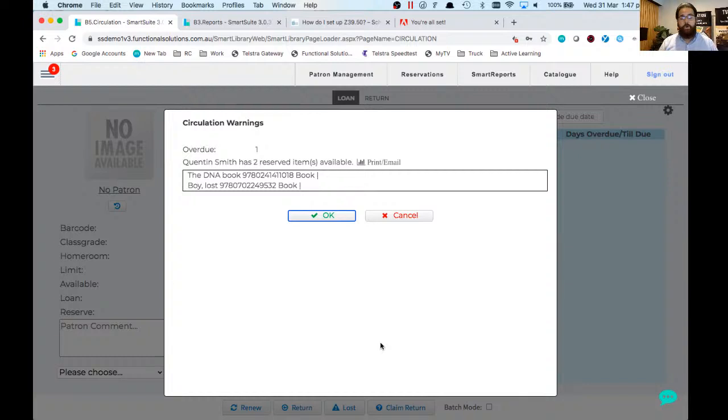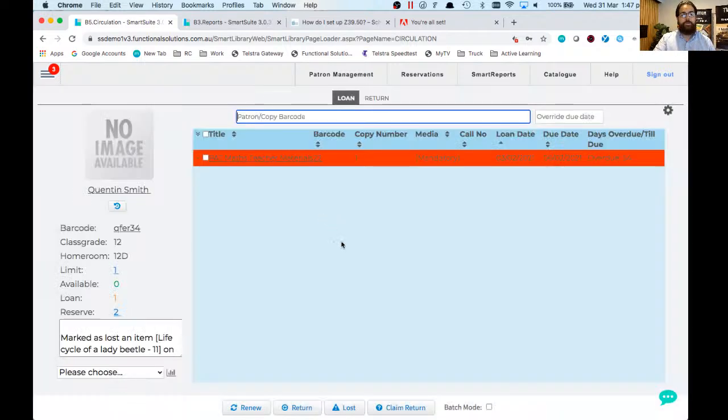Any errors for this user are going to load at this point. So if they've got overdues, it's going to notify you. If they've got reservations, if they've got patron traps, so maybe one of your colleagues has said, hey, please don't loan any of the new books to this user because he always seems to damage them. All of that information is going to load up. We can read through it quickly, click OK.